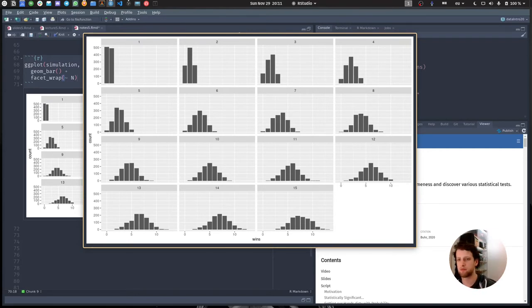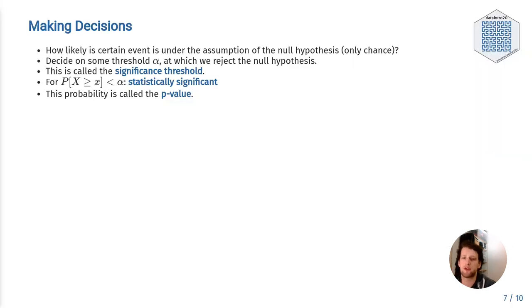The first statement, I am better, is something that can never be definitively proven. Because there's always the possibility, no matter how small, that the same result could have arisen by pure chance alone. Even if she wins 100 times and we don't take a single game from her, this sort of outcome is still not impossible to appear just by flipping a coin. But what we can do is calculate how likely a certain event is under the assumption of the null hypothesis, so chance alone. And we can also decide on some threshold alpha, at which we reject the null hypothesis.